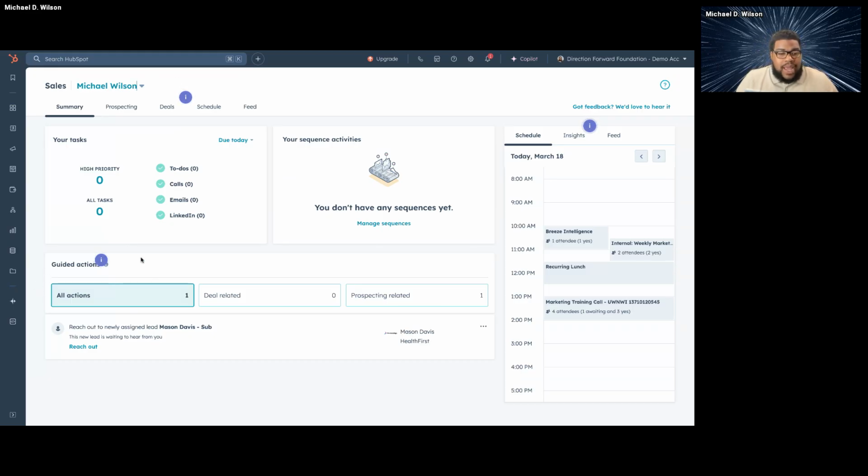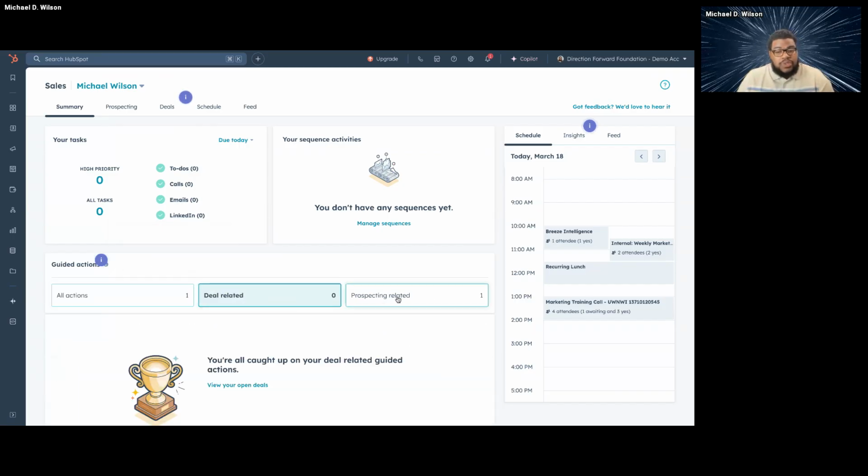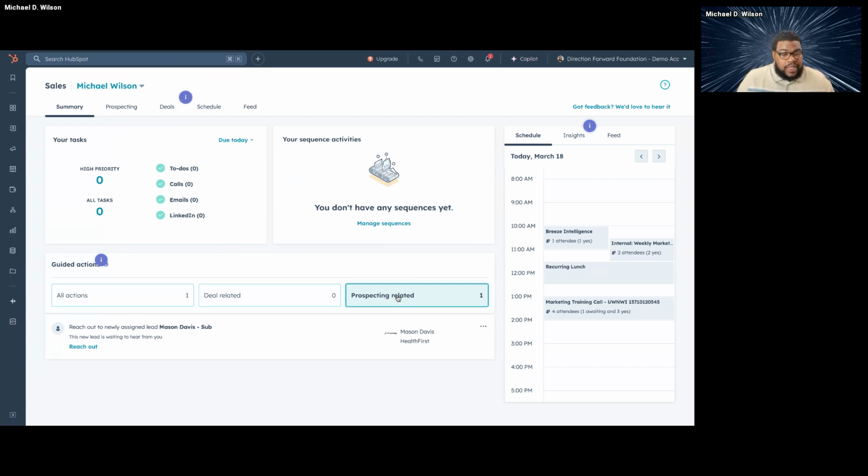HubSpot's also using some artificial intelligence stuff to also tell you what actions you should be potentially taking based on how people are engaging with your organization. And you'll see that stuff come down here under this guided action section. That stuff will pop up down here, and it's going to show you all actions related to deals. It's going to also show you related to prospecting. So things that are related to your leads that we talked about a minute ago.